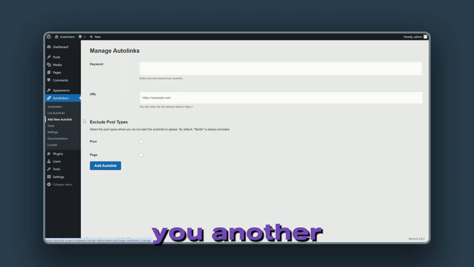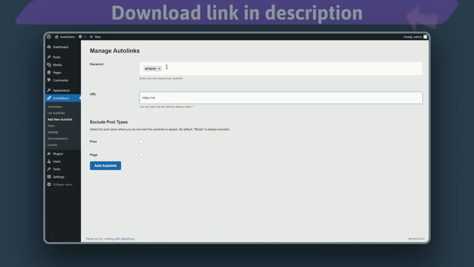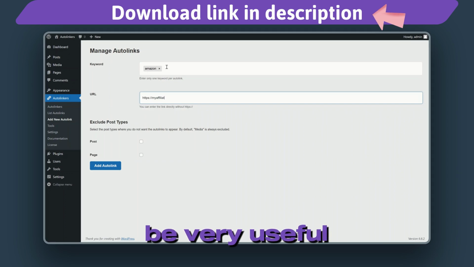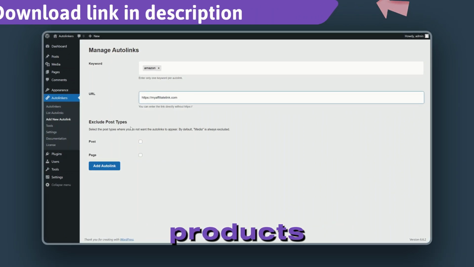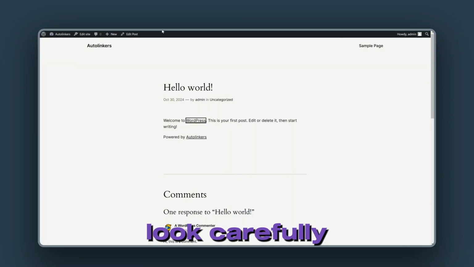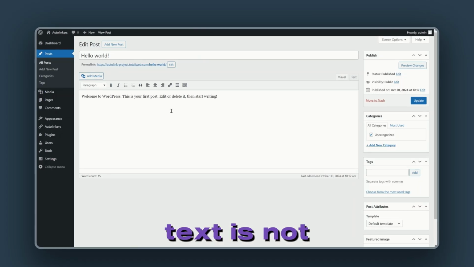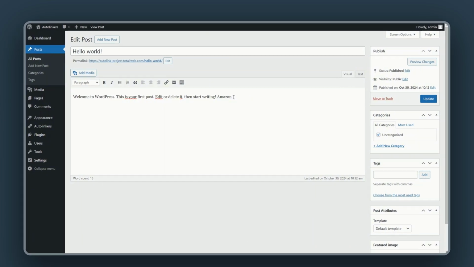Now I'll show you another example where I create an autolink with the Amazon keyword. Look carefully. This could be very useful if you do affiliate marketing with Amazon products. Look carefully. The Amazon text is not yet present in the example post, so I will add it.